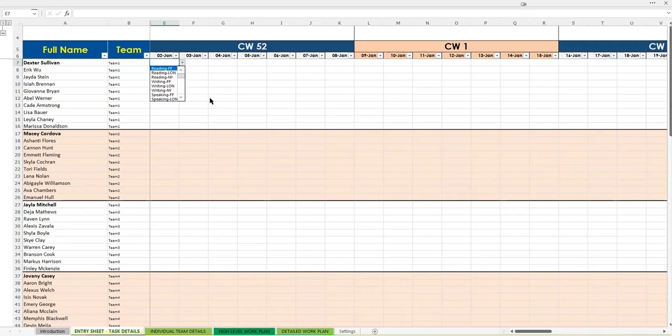So let's assume that this gentleman, Dexter, is going to perform a reading task from Frankfurt on 2nd of January. And also he is going to perform writing tasks from Frankfurt on 2nd of January. So if I choose two of these values from this LOV, then as you can see here, there are two values that get captured here.